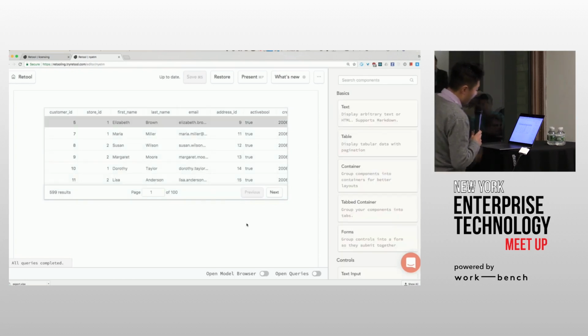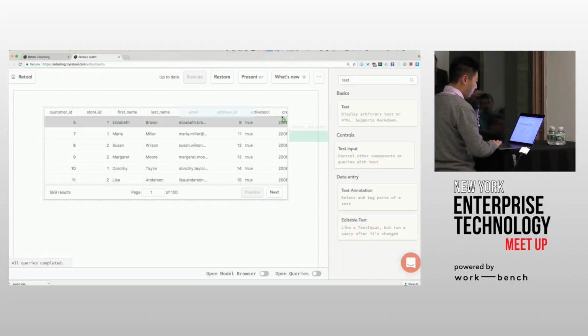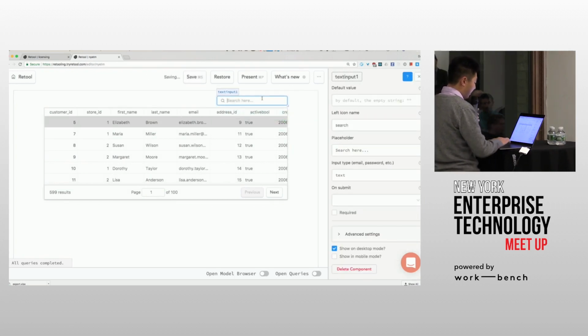But if you're Amazon, you probably have a ton of users, and you probably want to search the users somehow. So you can drag in a text input, put it right there. And when I type, let's say, Jared here, I want that to actually search my database and show me all the Jareds there are.